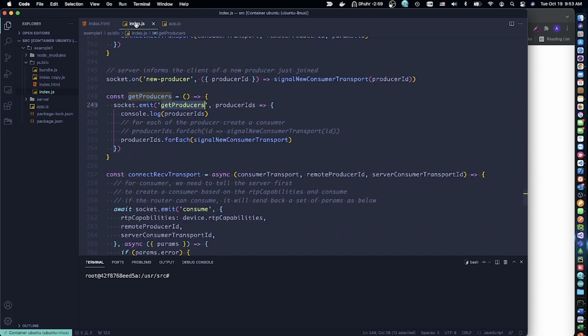And when the client receives the producer list, we loop through that list. For each producer, we call the method signalNewConsumerTransport. Notice now, for each, we are going to create a consumer transport, and the journey as a consumer starts from here, as well as when the client is notified that a new producer just joined.